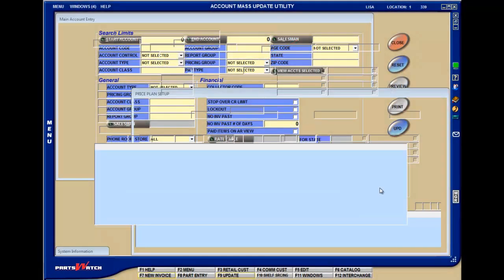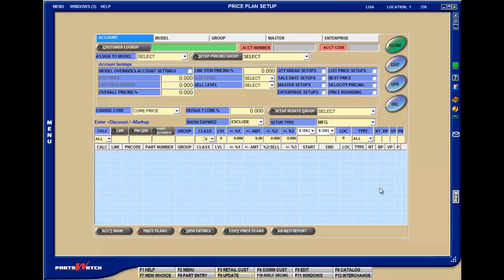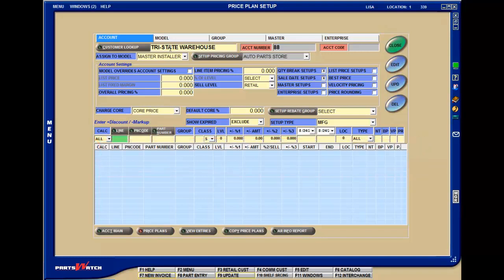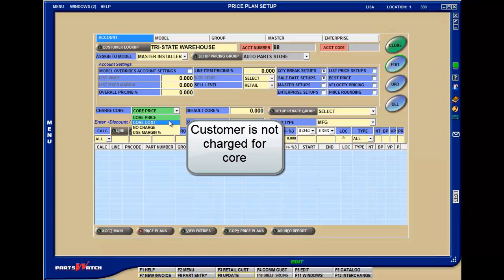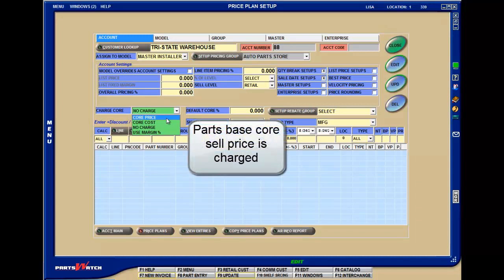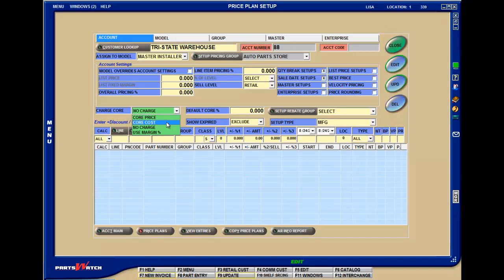The Charge Core field defines how core sell price is charged if there are no setups for core in the grid. Of course, if the field is set to no charge, then the customer is not charged for core. Assuming there is no core setup in the grid, if the field is set to core price, then the part's base core price will be charged for core at point of sale. If set to core cost, then the part's base core cost will be charged for core.